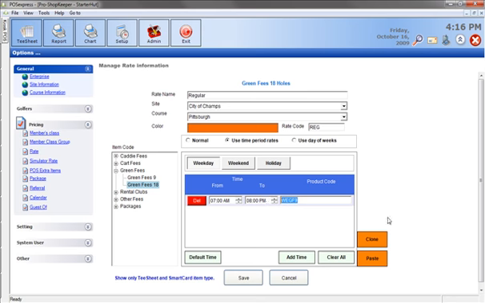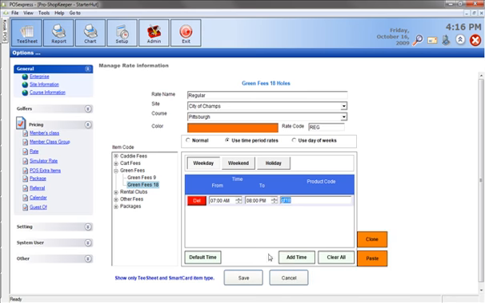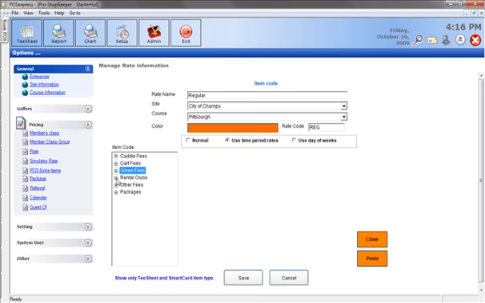The only thing I'll need to change here is my product code again. So we'll just type in GF. This is going to be 18. We'll save, go to weekend, do the same thing, weekend 18, save, and then we'll clone this again because it's going to be the same in the holiday. So 7 a.m. to 8 p.m. weekend green fee 18. Okay, so that takes care of my green fees here on the left hand side, so I can minimize that. And now I'm going to take care of my cart fees.